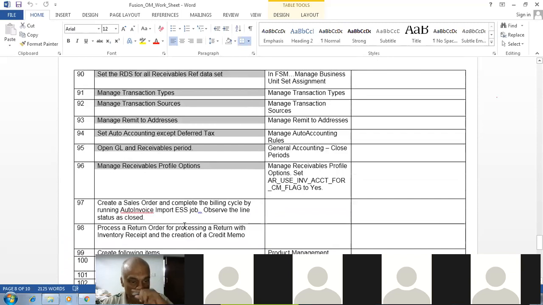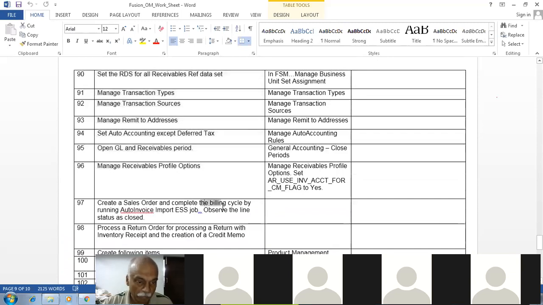Then you create a sales order, and what happens is it will go and complete the billing cycles within a year actually. And then we'll process the return order also. Find out how the return order is getting provided, and how a credit memo is getting created in the AR. We'll see this now.